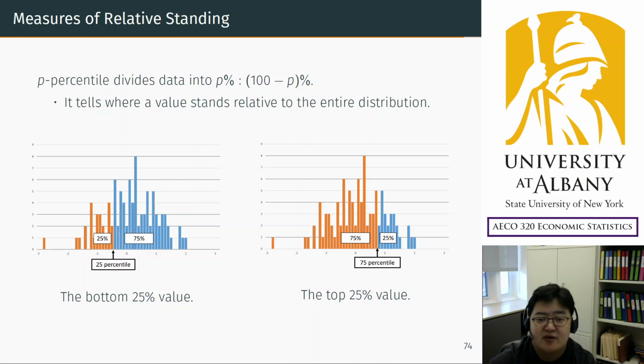Median is 50-50, so 60 percentile must be greater than 50 percentile, and 50 percentile must be greater than 40 percentile, like that. And median is obviously the 50 percentile. They are the same thing. So this is a measure of relative standing. This relative standing is quite useful to deliver information, especially when you are not familiar with the unit. If you are not familiar with the scale of the distribution, this relative standing measure can help a lot.